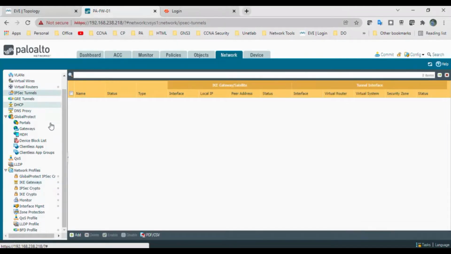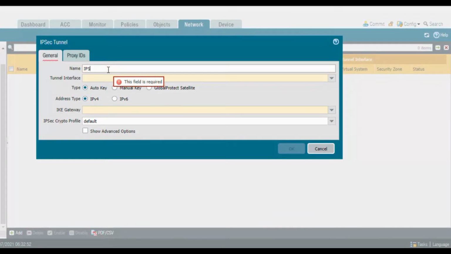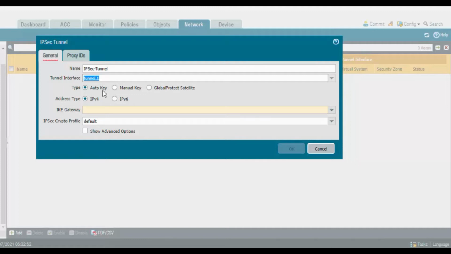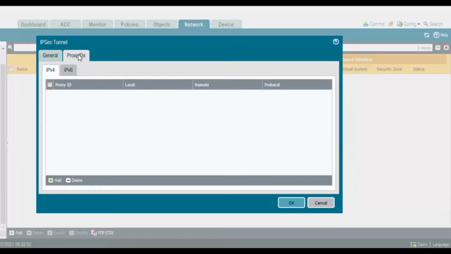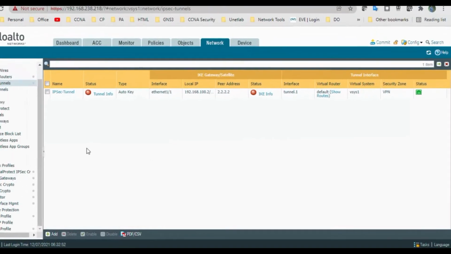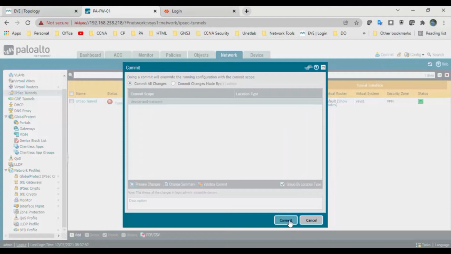Go to the IPsec tunnel. Click on add. So this is the IPsec tunnel. Tunnel interface is my tunnel 1, and this is auto key. Address is IPv4, and for IKE gateway, select the profile we have created for IKE. For IPsec crypto, select the IPsec profile we created earlier. This is used for the proxy. That's it, click on OK. So my IPsec tunnel is ready. Commit the changes and click on commit.